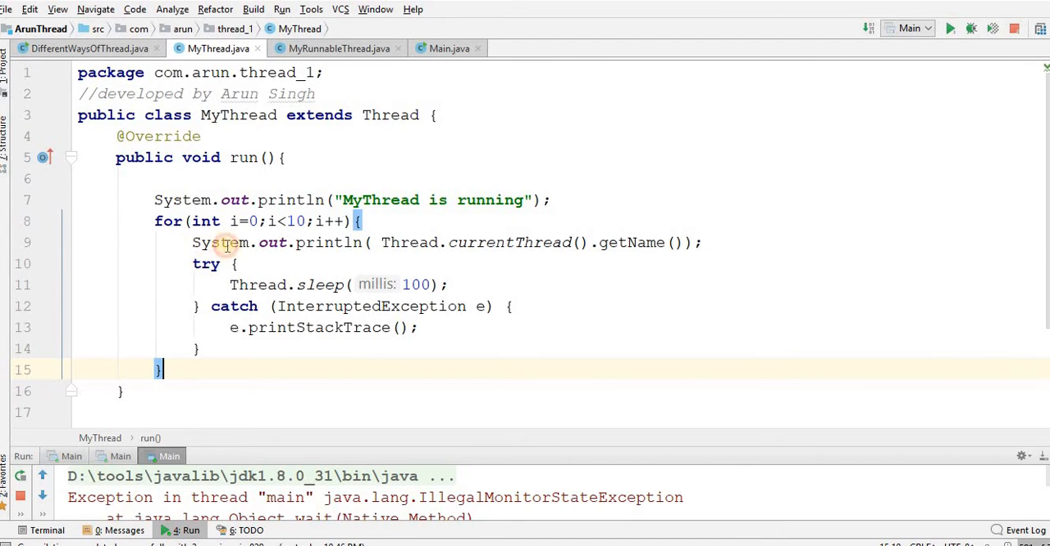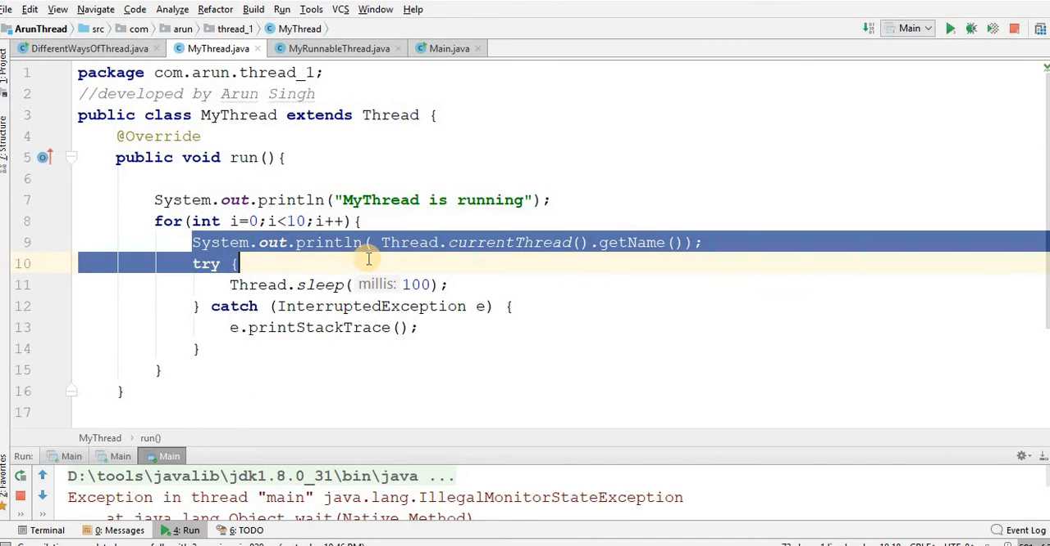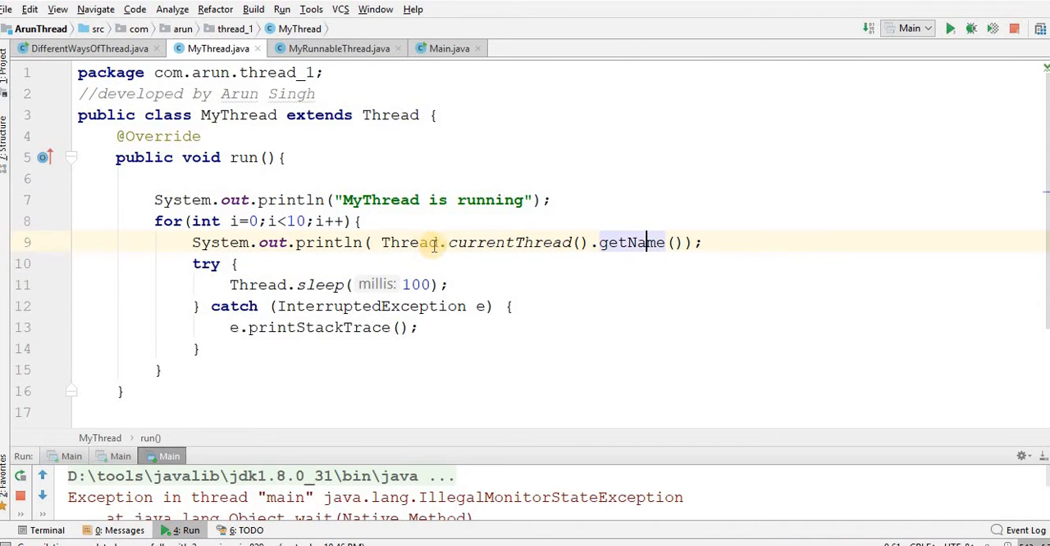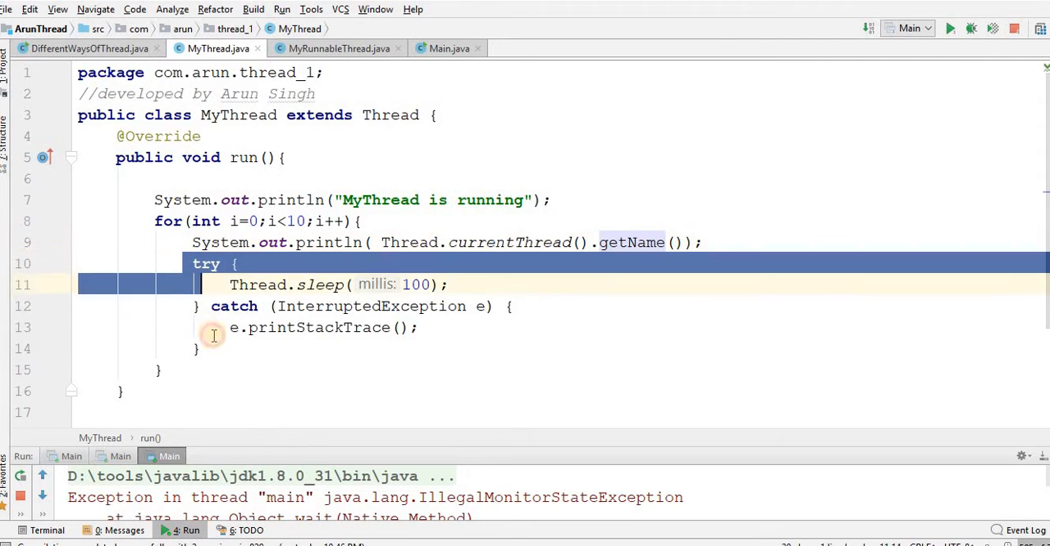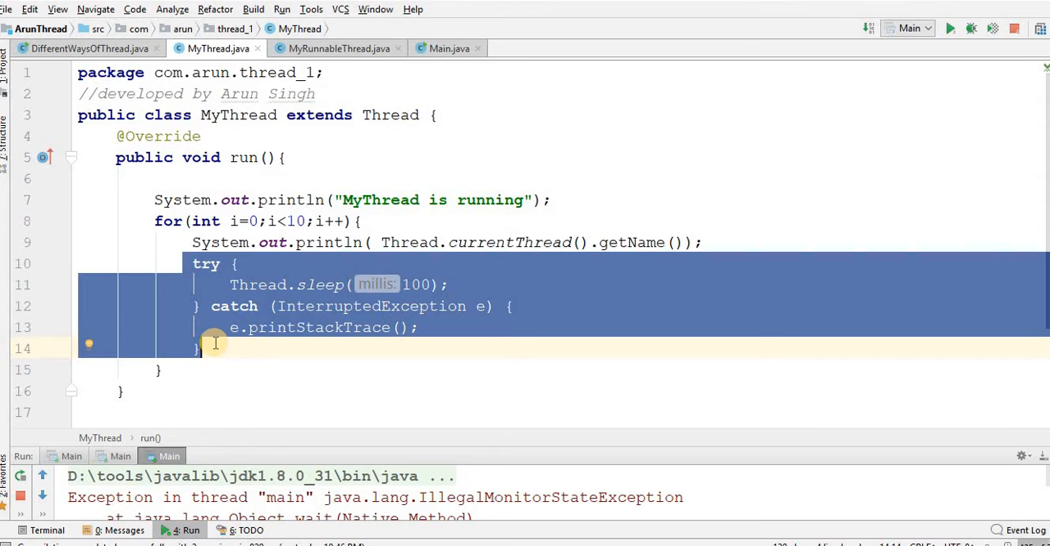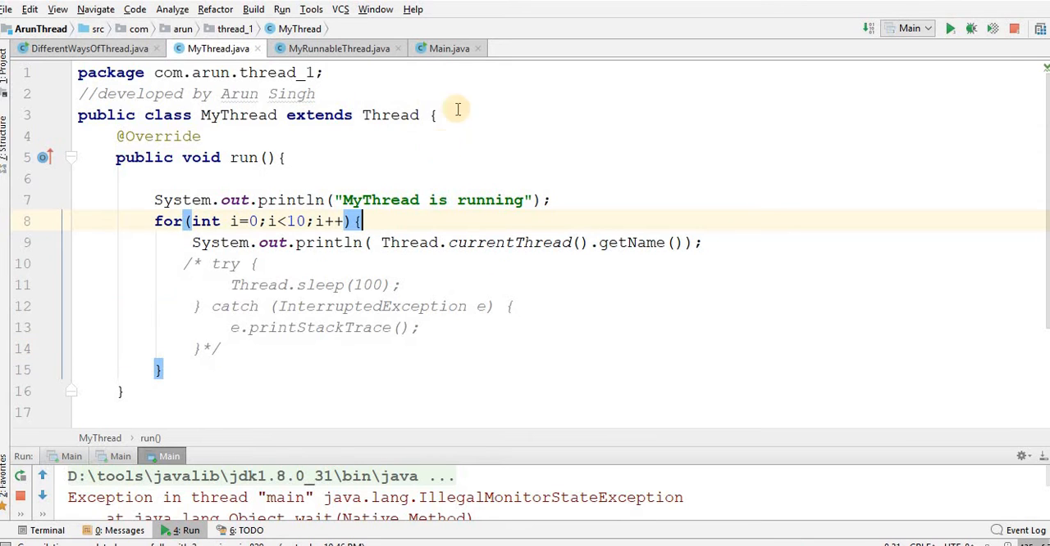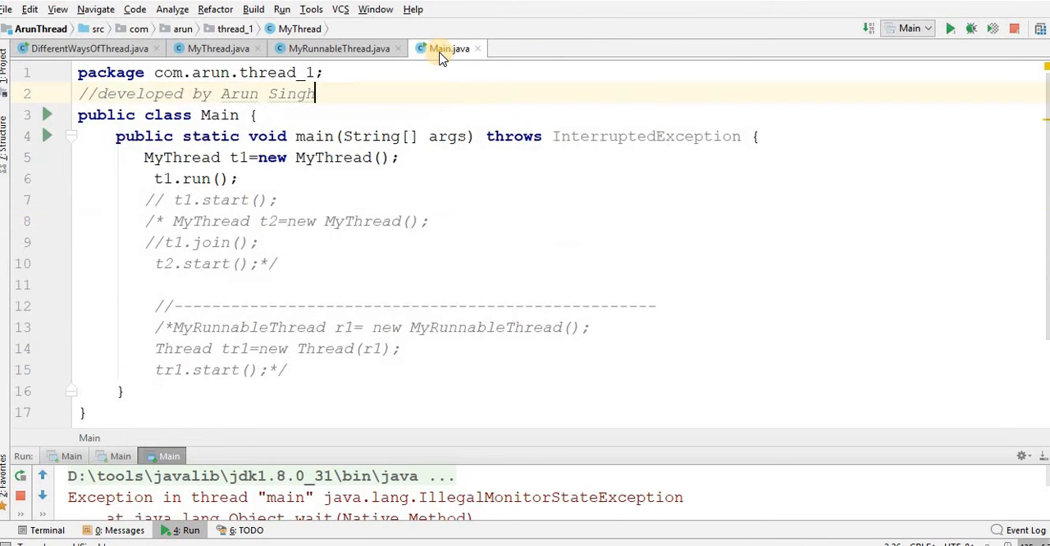Now I have System.out.println Thread.currentThread().getName(). This is a method of the Thread class. I have a method currentThread by which I can get the current thread name. Then I just have Thread.sleep. Let me first comment this part.